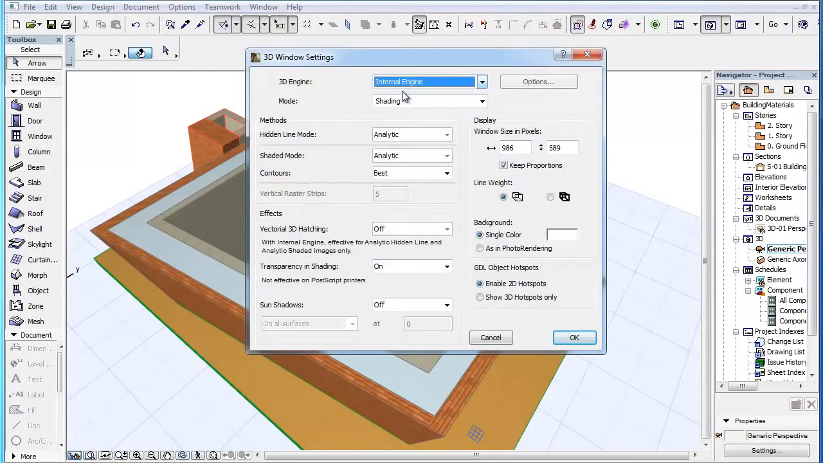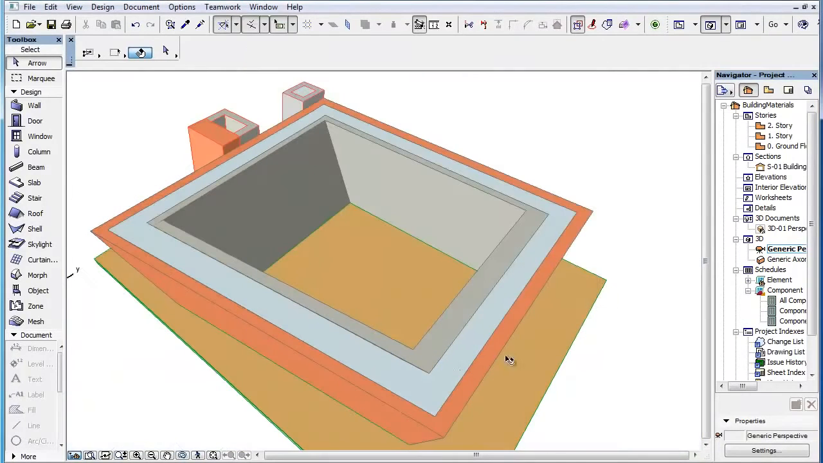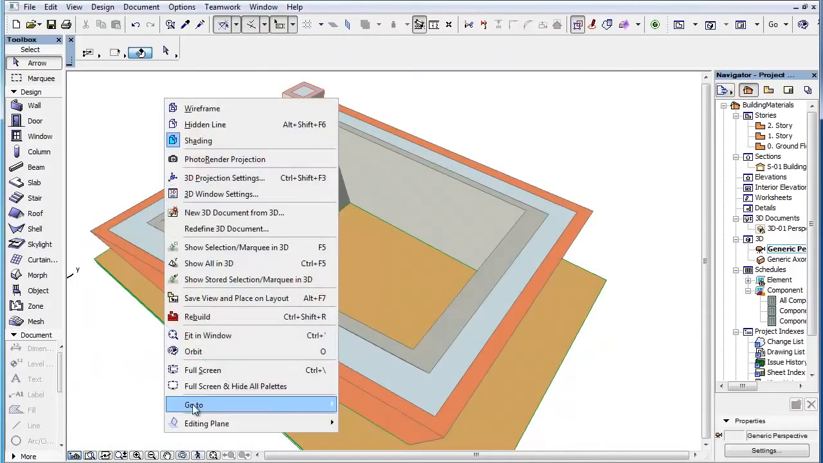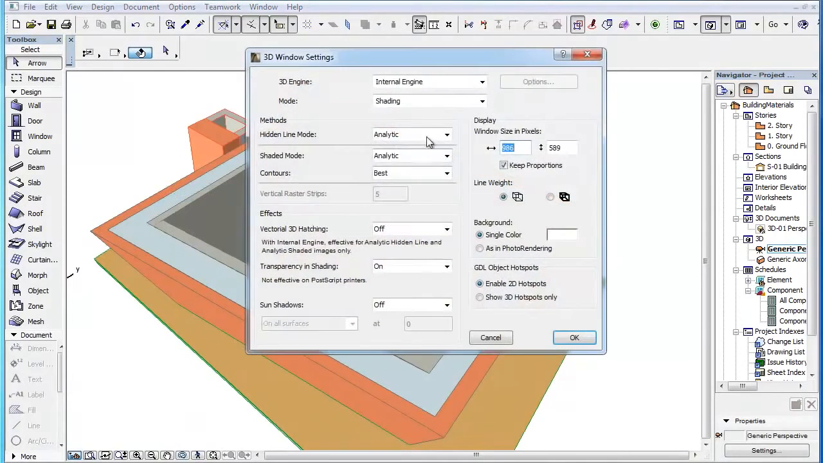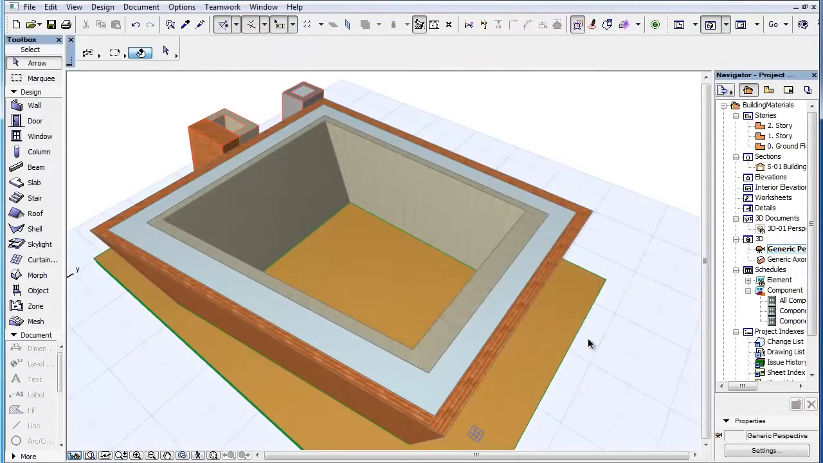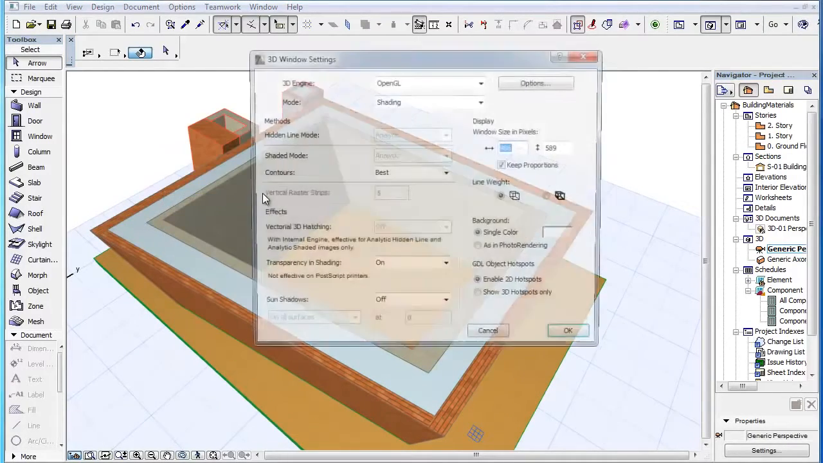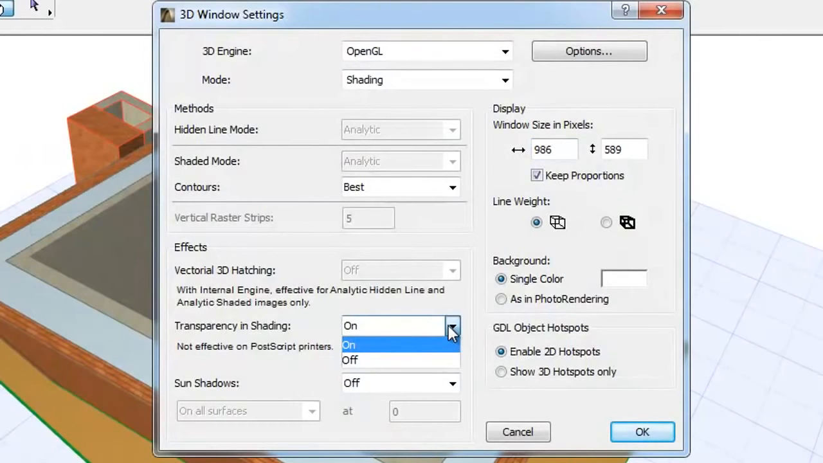This feature works in the 3D window with both the internal 3D engine and the OpenGL 3D engine. Please note that the Transparency and Shading field in the 3D window settings dialog must be set to on for the feature to work.